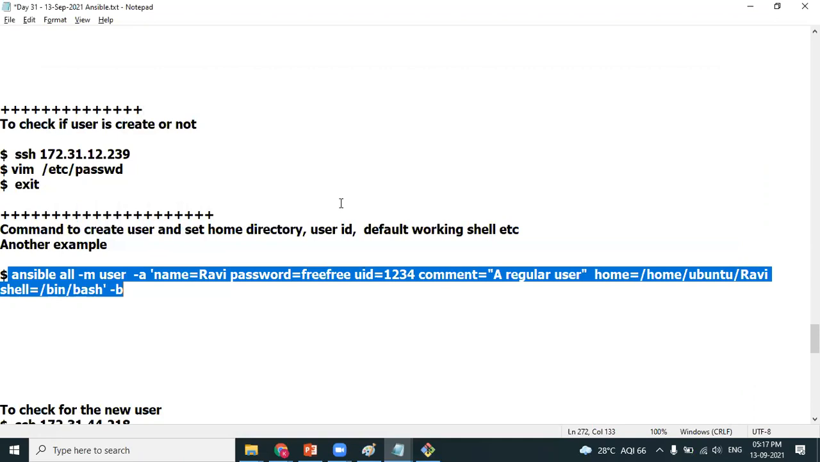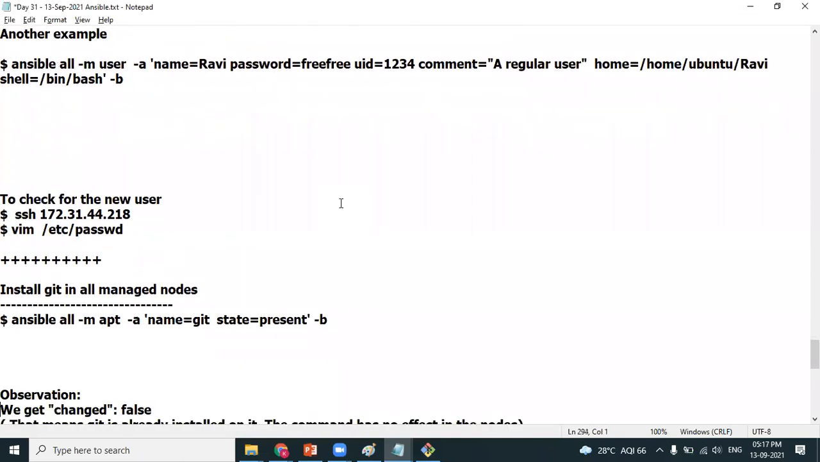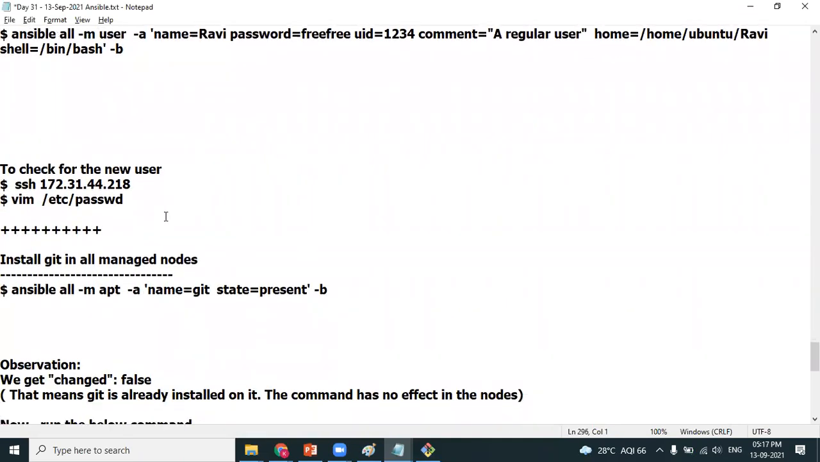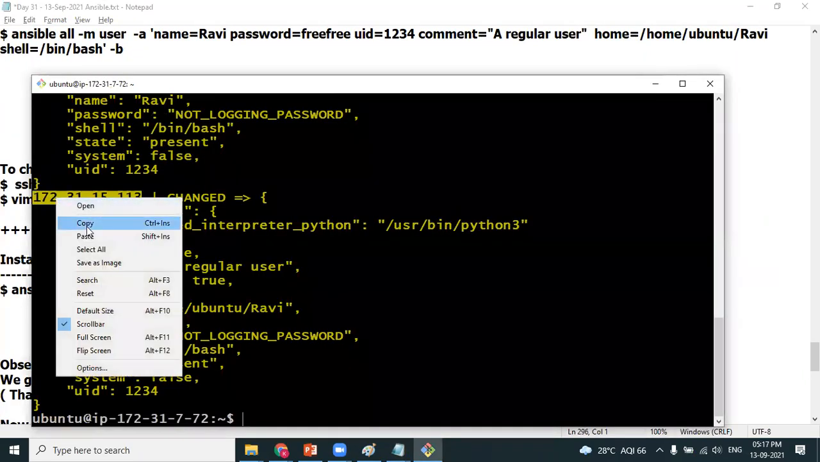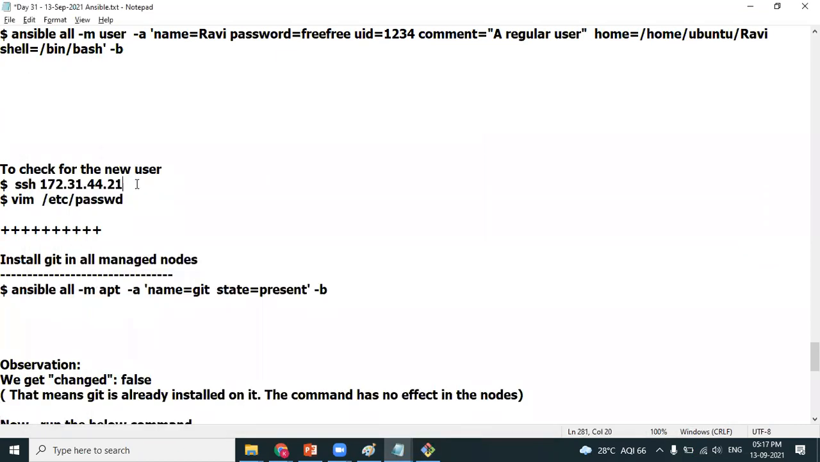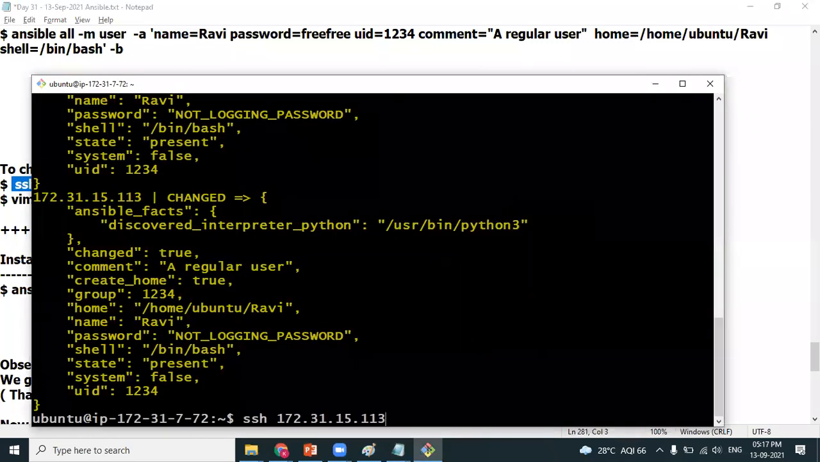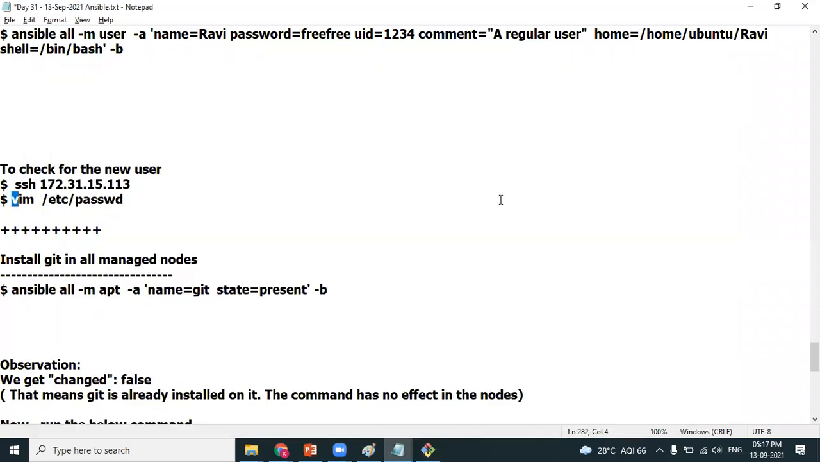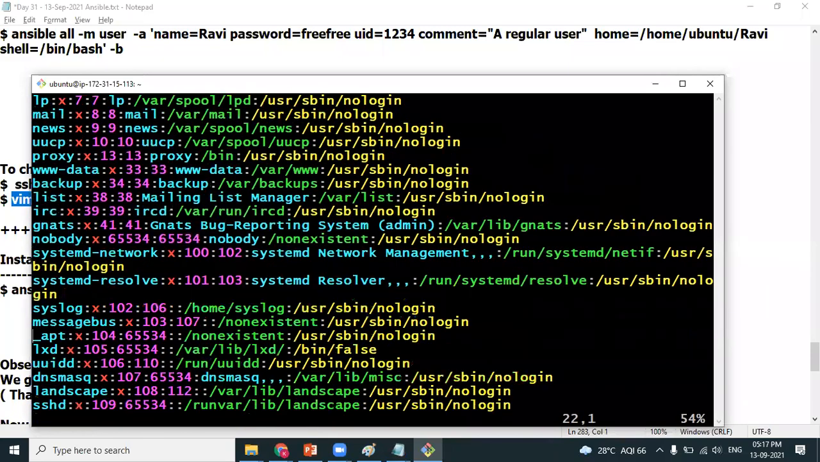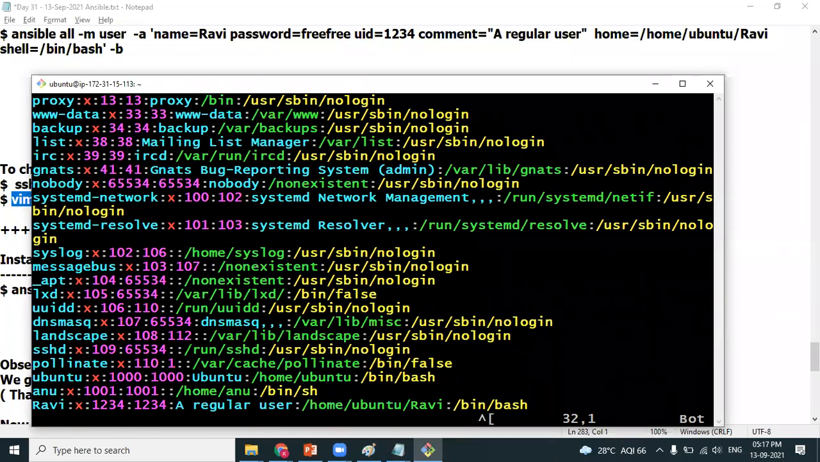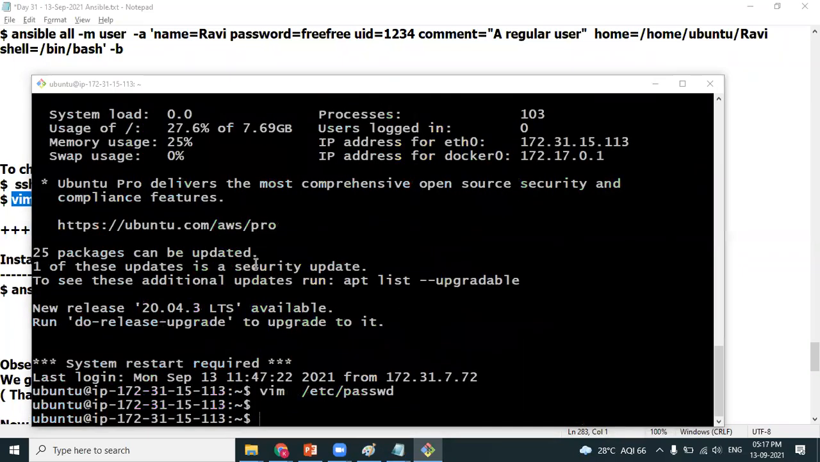I don't need to verify. The user definitely got created. Shall we verify? Let's verify. I'm picking one node randomly and going to that node. How to verify the user is created or not? That user information should be available in the passwd file. Now go to the passwd file. You can see Ravi is a user. Scroll down. Is the user available in the node? Yes, no doubt. The moment you're getting yellow color, you don't need to worry.